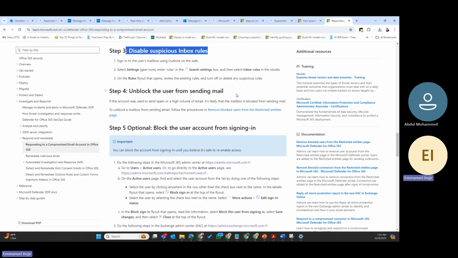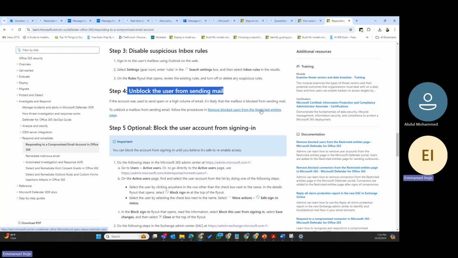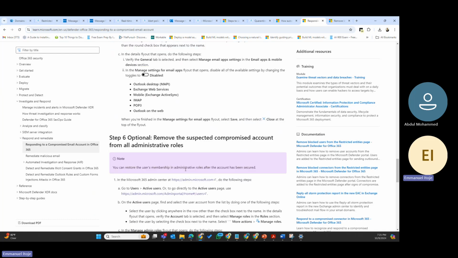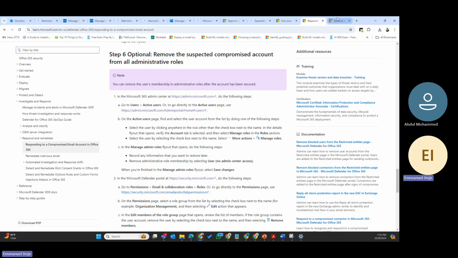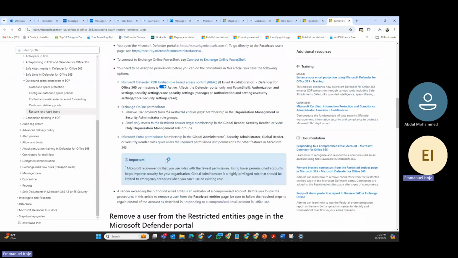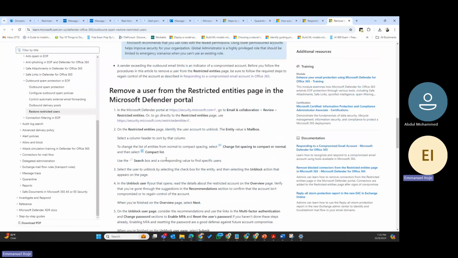Then you unblock the user from sending email by going into the restricted entity page. If I click on this here, it's going to bring me to this restricted entity page here, basically. So when that is done, they say optional, which is block user account from signing in. So sometimes maybe the first thing you want to do is to block the user account from signing in until you're sure that you've actually remediated the issue.